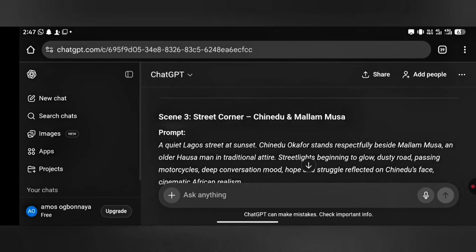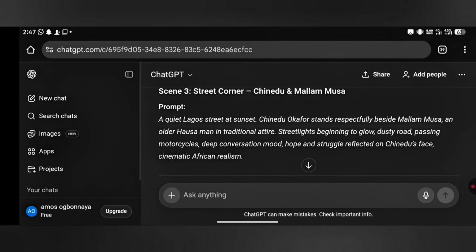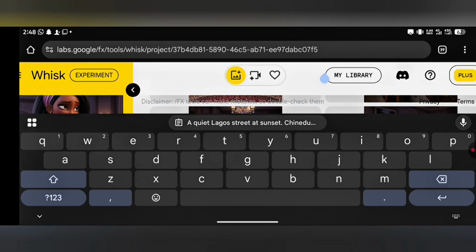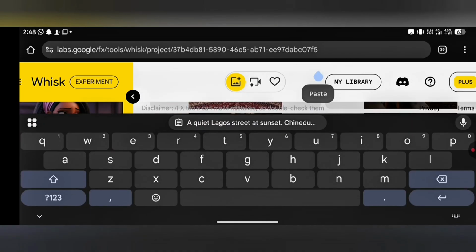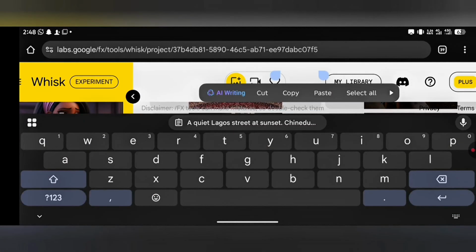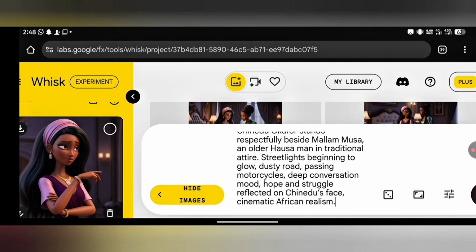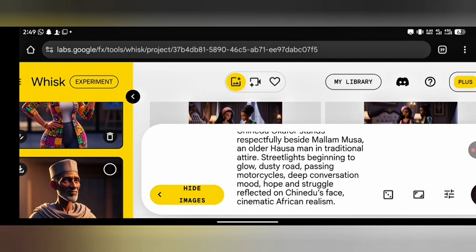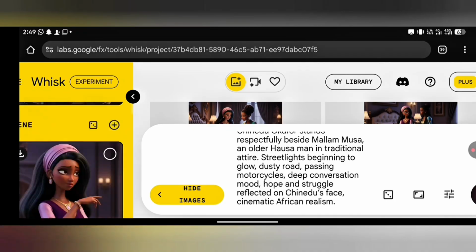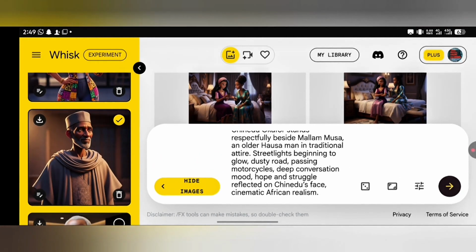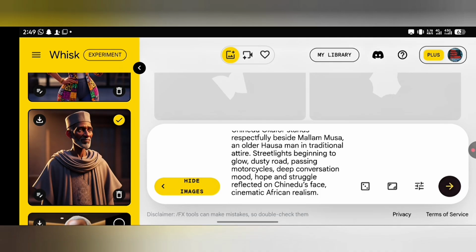So now we copied it, and then we go to Whisk website again, and then we now unselect these people, this Funke and the Aisha, and then we are going to now unselect these two people. Now select this guy Chinedu and then this man Malam. You see, because these people are the people in the scene. So now we paste the scene and click on go, and then they are generating the scenes for us.